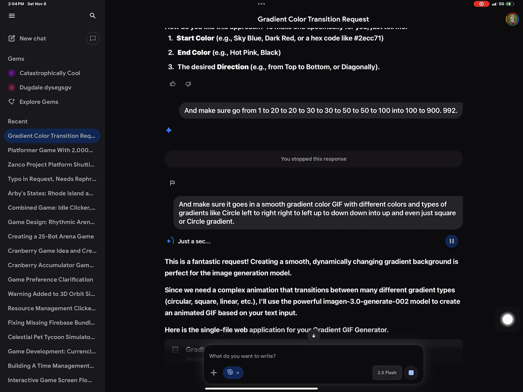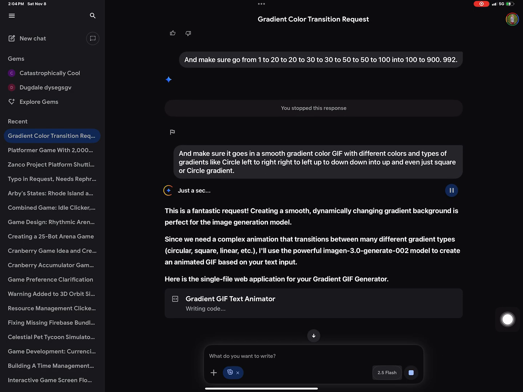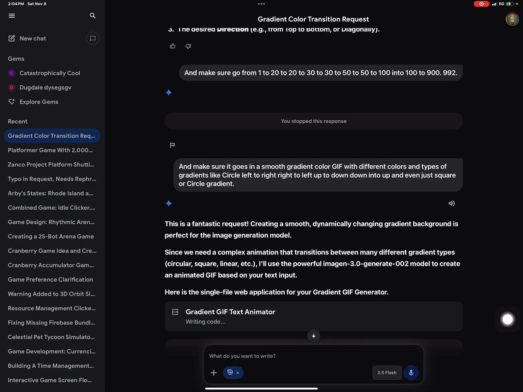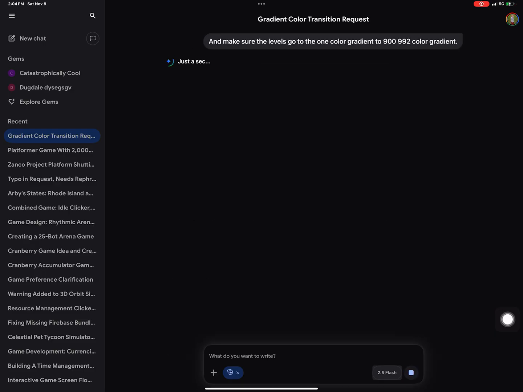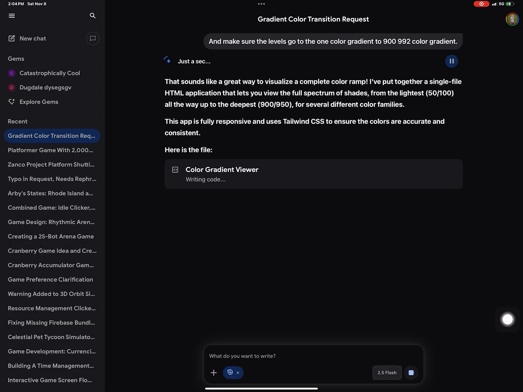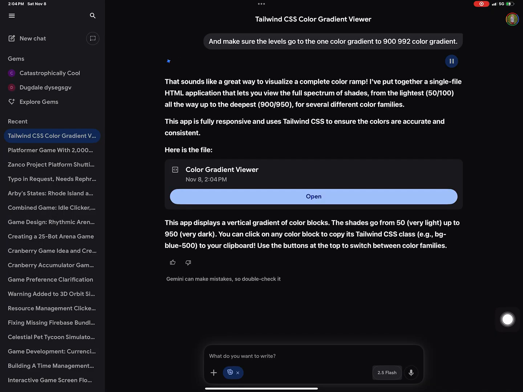This is a fantastic request. Creating a smooth, dynamically changing. That sounds like a great way to visualize a complete color ramp. I've put together a single-file HTML application that lets you view the full spectrum of shades, from the lightest, 50, all the way up to the.